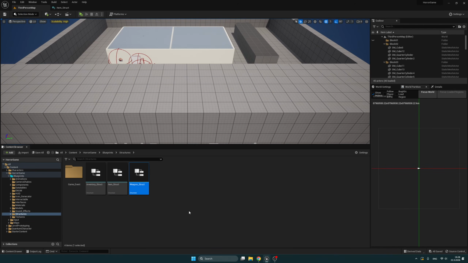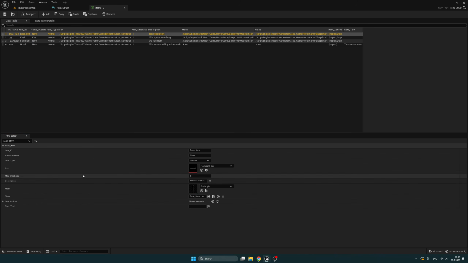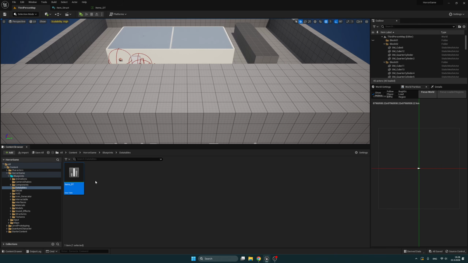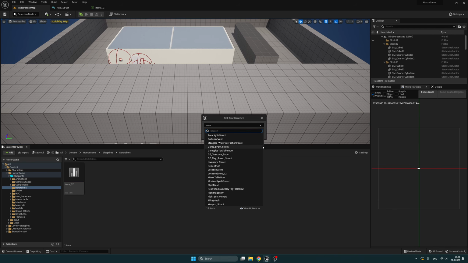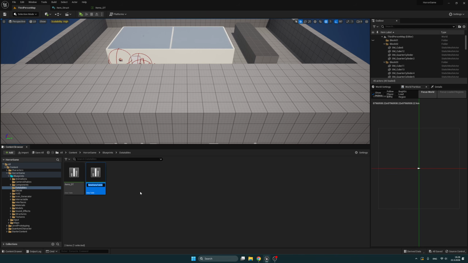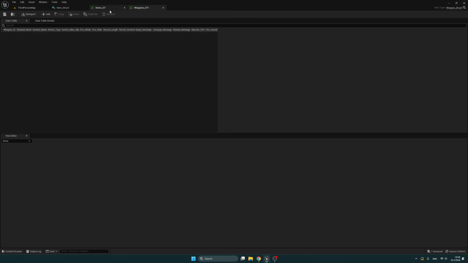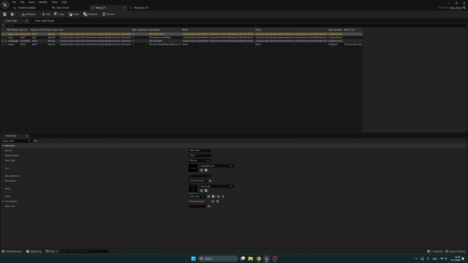Now let's go to our data tables, which are here. And we have the items DT. Let's open it. And also, let's create a new data table here. So data table, and we will have to select our structure, which will be the weapon struct here at the bottom. Let's create that, and let's call this weapons DT. Let's also open that one. Let's move it next to the items DT, and here on the items DT, let's check that all these items that we have created before are item type normal.